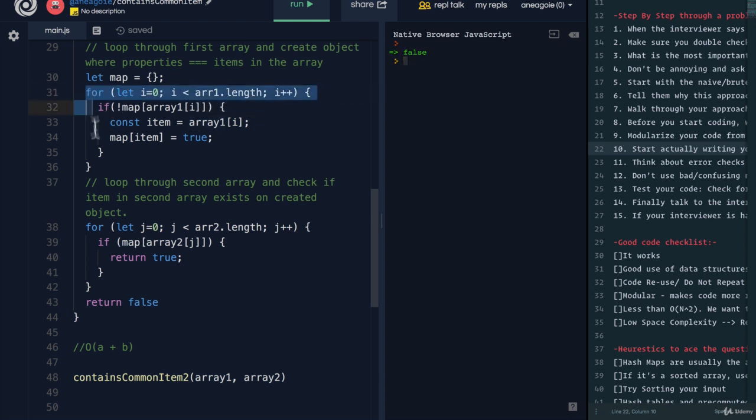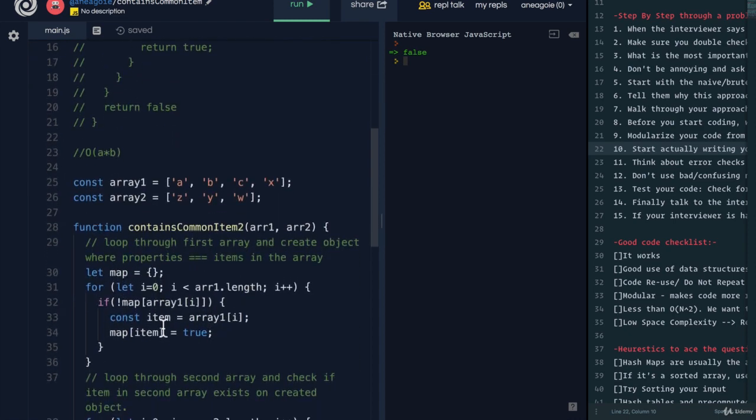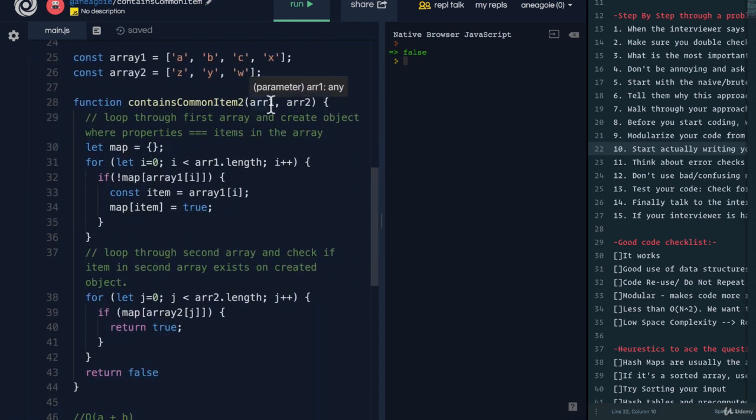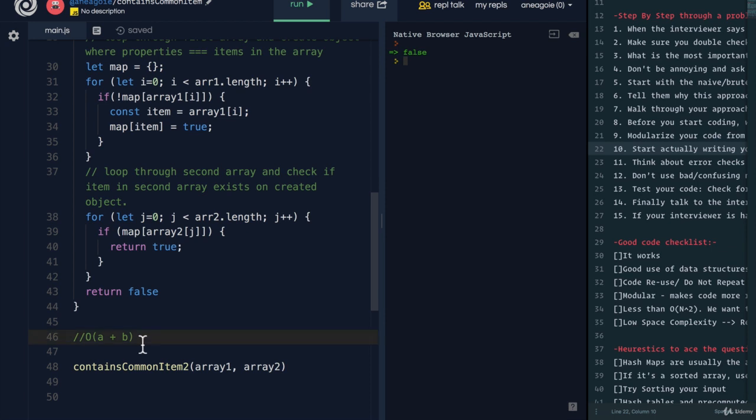Because we have two for loops, one after another, which is O(a + b), versus before where we had nested for loops, which was O(a * b). At this point, we can tell the interviewer, if the arrays are substantially large and we can get really large arrays, then this solution, when it comes to time complexity, is better. How cool is that? Now, let's go through the next steps because we're not actually done yet.